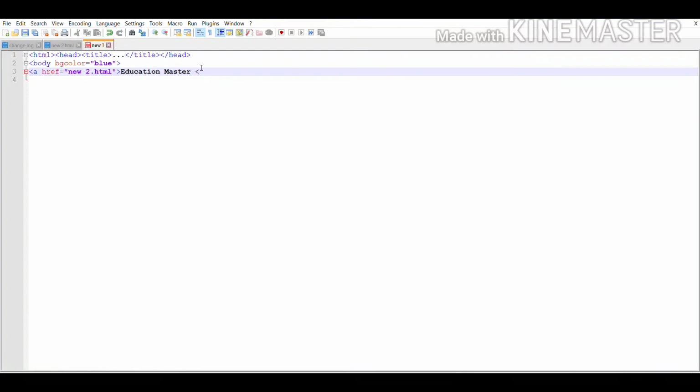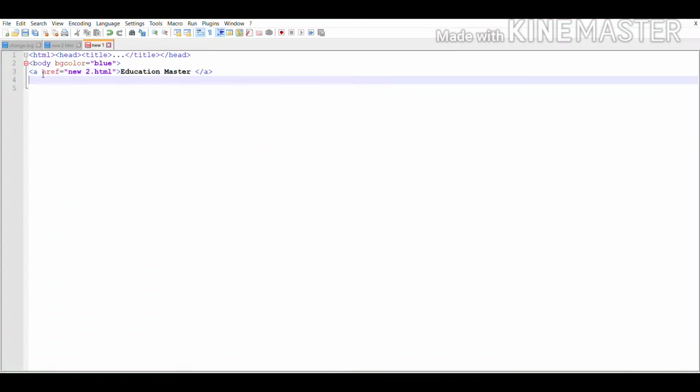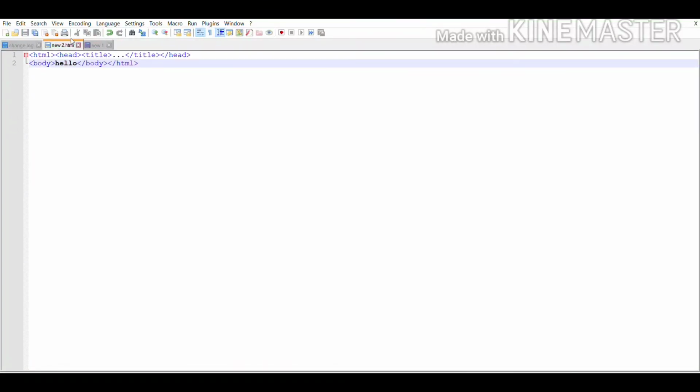Now we have finished the text. We want to make it hyperlinked, so we close the A only. A or the hyperlink is the only tag which is closed, not as the image or the embed or the BG sound. So when we test it, it will be education master hyperlinked in the blue color and underlined, and when we press it, it will take us to this web page.